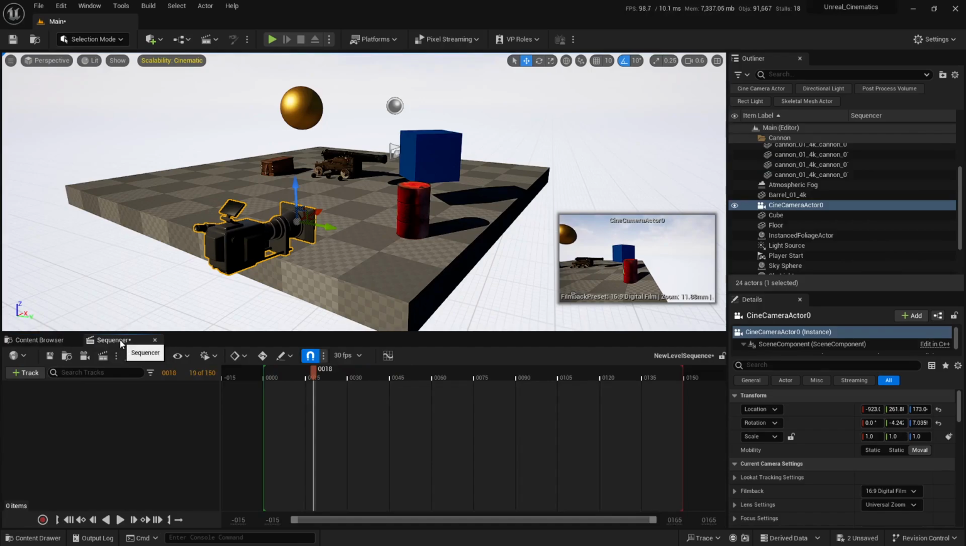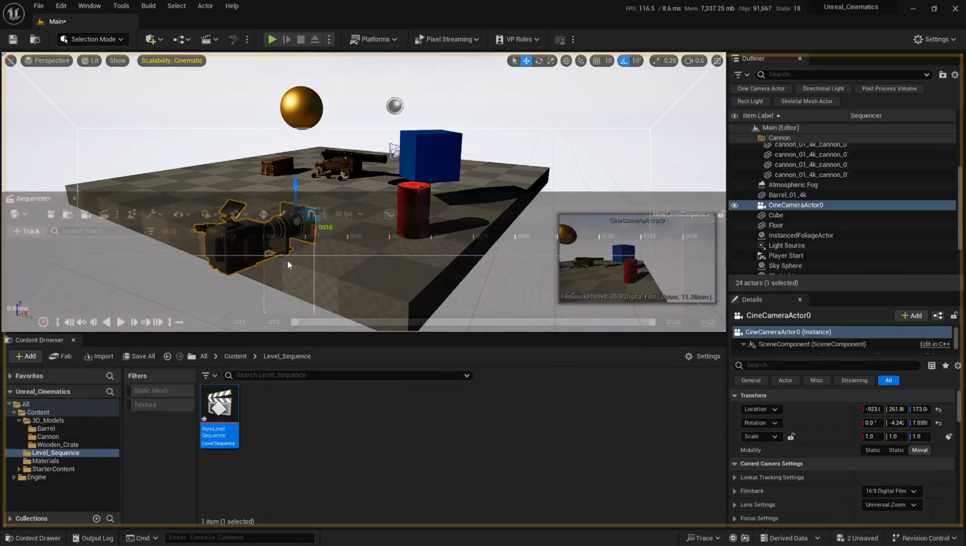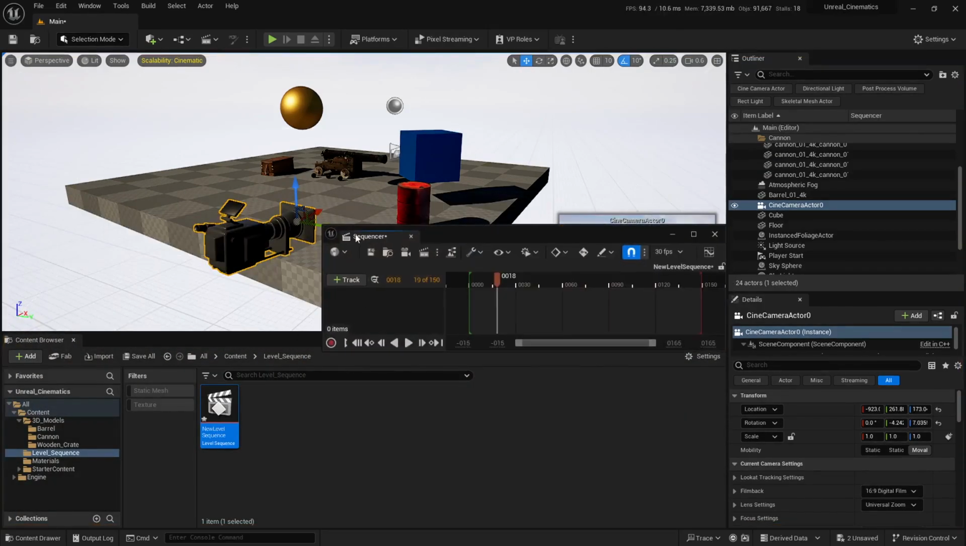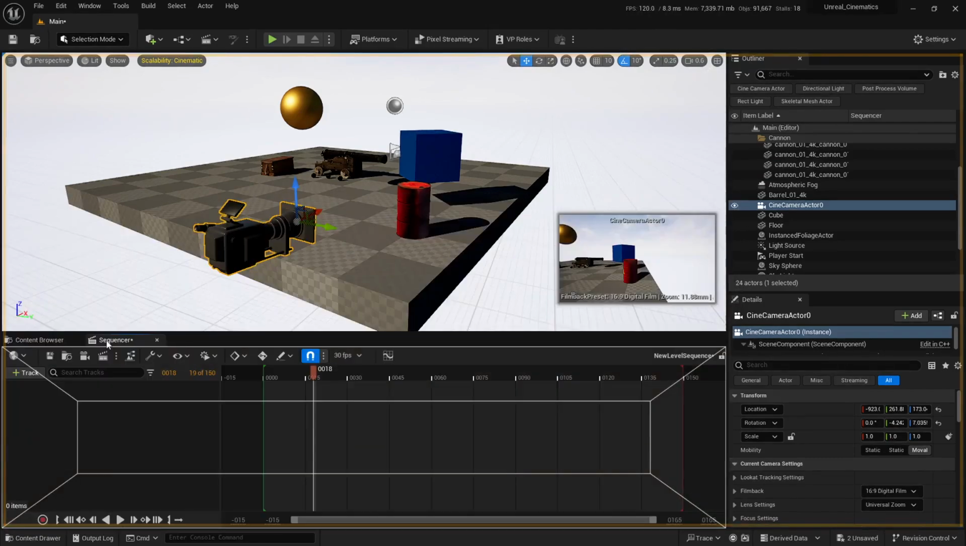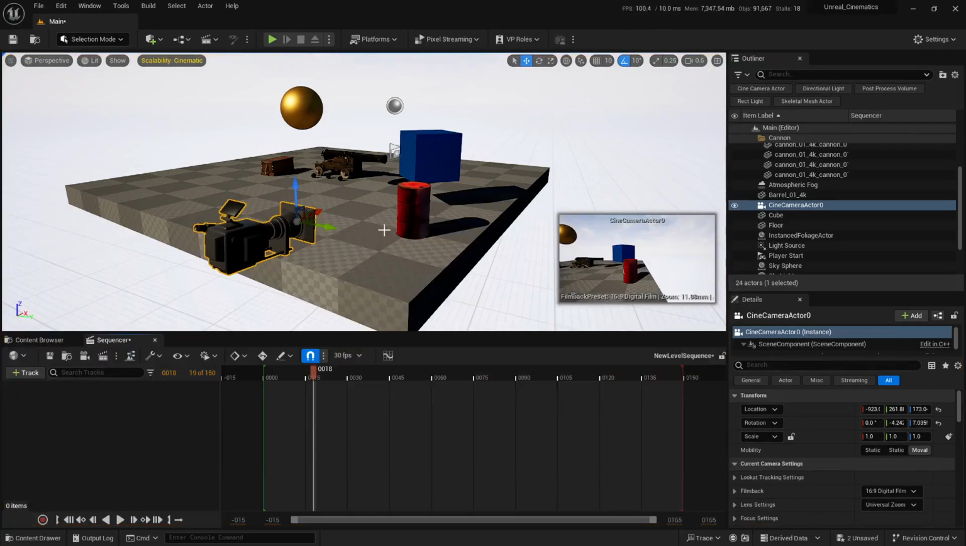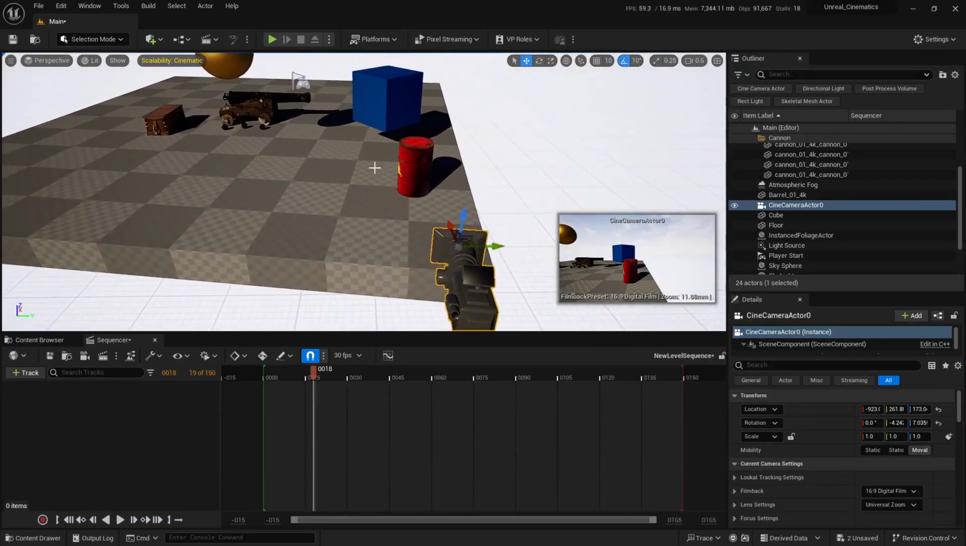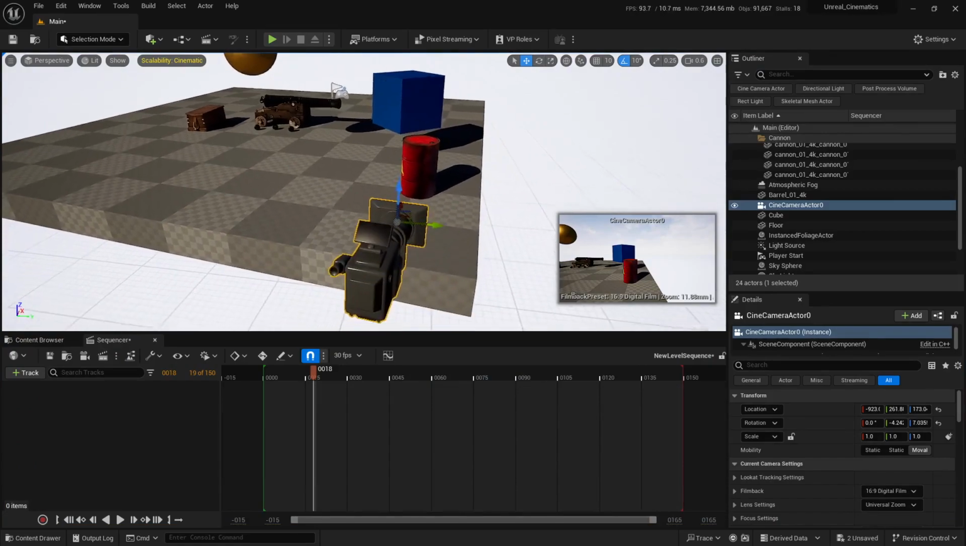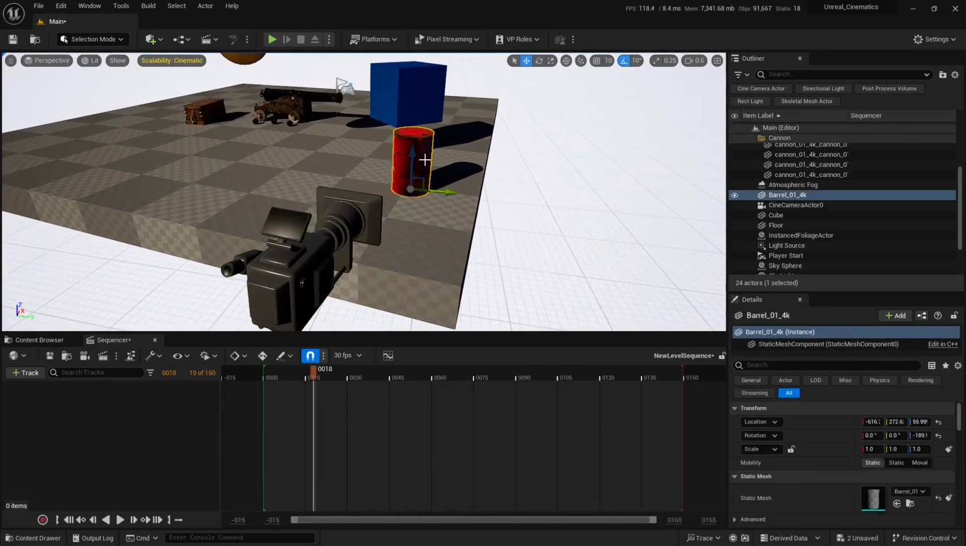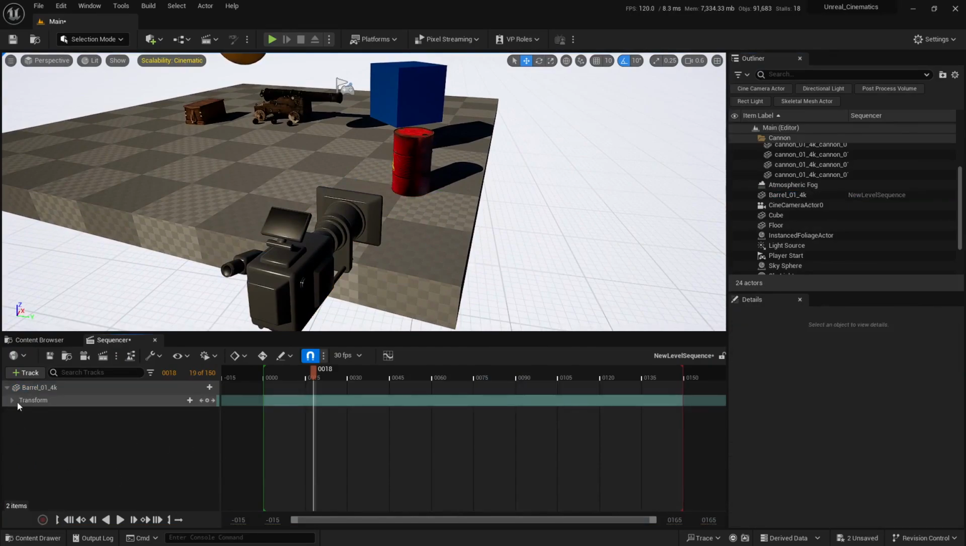If your timeline somehow opens in a separate window, you can simply drag this and dock it near your content browser. So what I'm going to do in here is create a very simple animation. Let's say that I want to move this barrel. So what I'm going to do is simply select this barrel. It's going to give me this transform parameter by default.